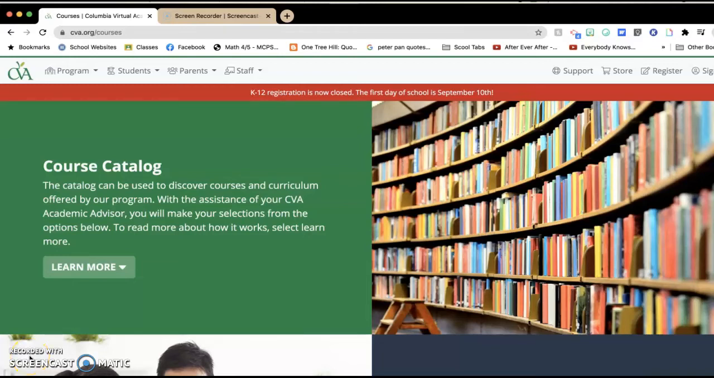The CVA Course Catalog is a really great resource that CVA offers to students and parents interested in the type of courses that you can enroll in at CVA. It seems to me a lot like a college course catalog, which I really like. I think that it's set up very easy, it's easy to navigate, and it's not very confusing.